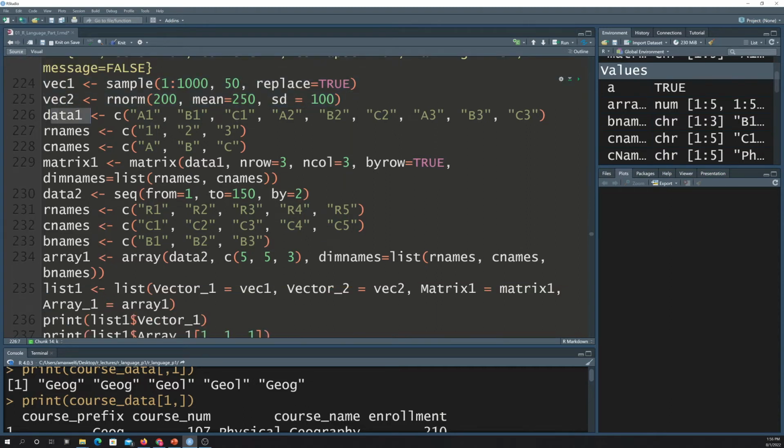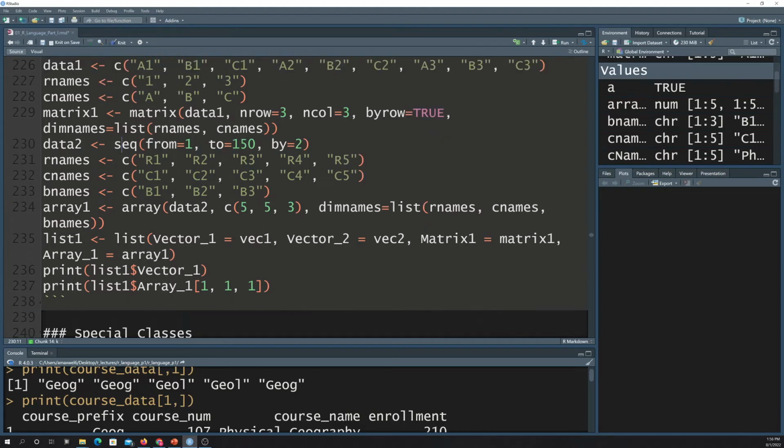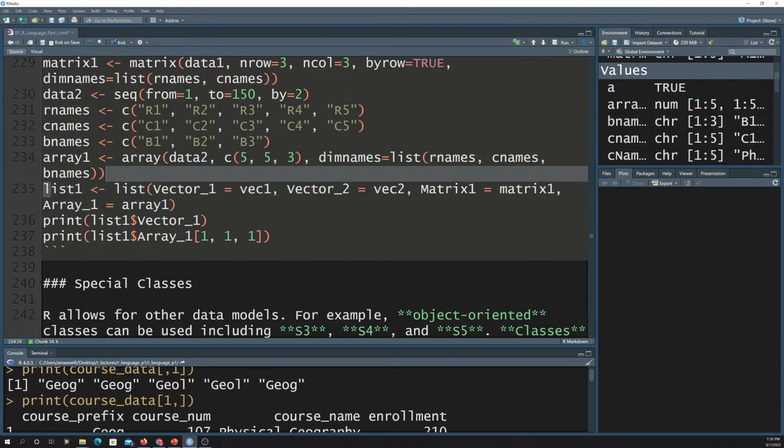And then for the matrix, this is just using our combine function, so it's basically a list of values, and then I'm defining rname and cname here, and then I use those to create a matrix. And then here we have another data object I'm creating with the sequence, 1 through 150 by 2, so like 1, 3, 5, 7, and so on. These are actually objects we created above, I'm just recreating them here. And here we're making a three-dimensional array. And then now I merge all those into a list.